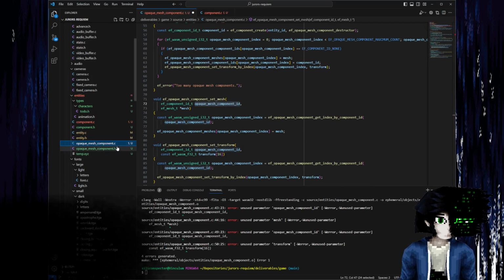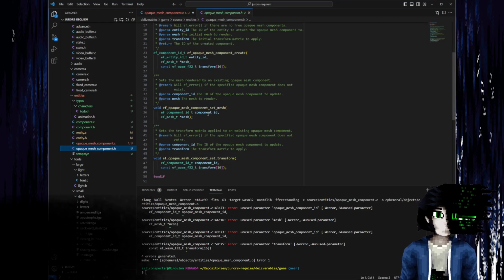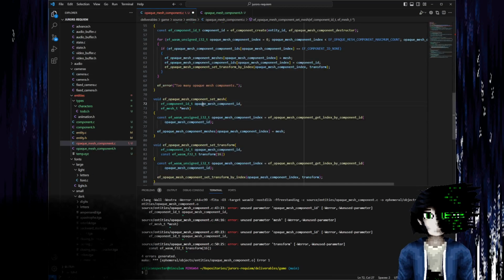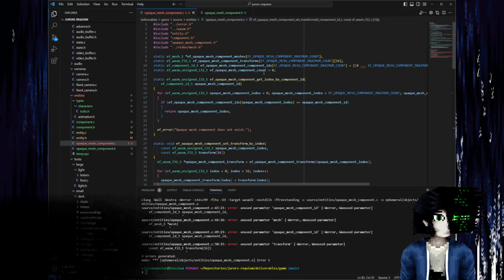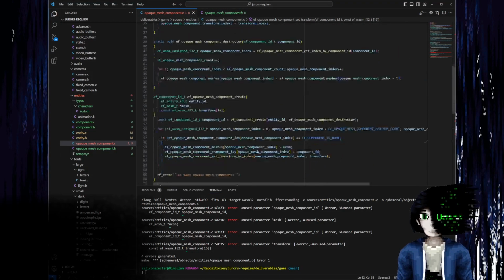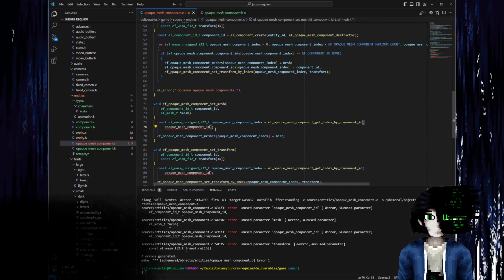I think I changed this, didn't I? Yeah, originally I was going to have a separate pool of IDs specifically for mesh components versus just ordinary components. But then when I realized I was going to have these two separate lists, one of IDs and one of the actual data, it just didn't make any sense. It's just a second layer of indirection for no real benefit.